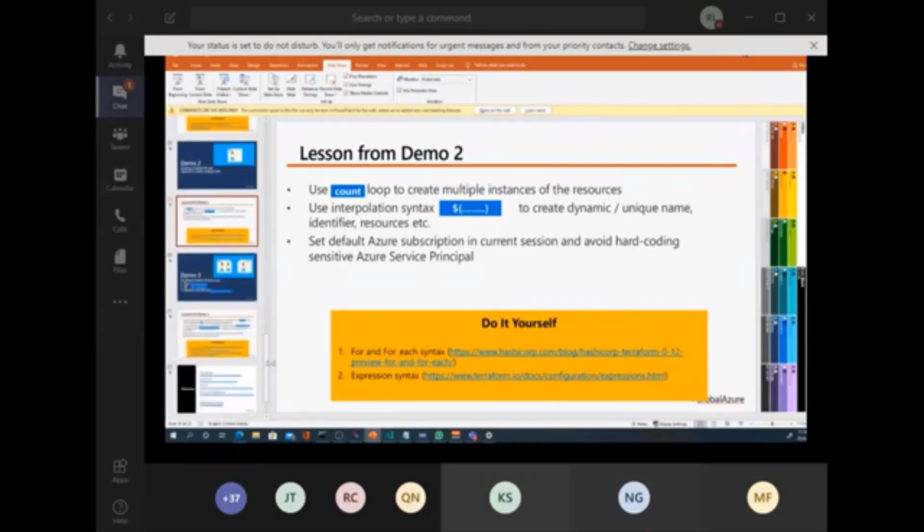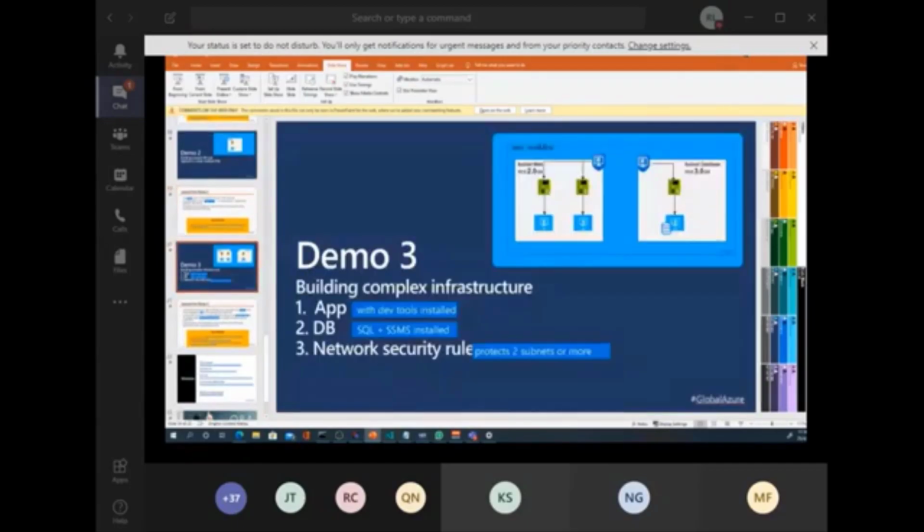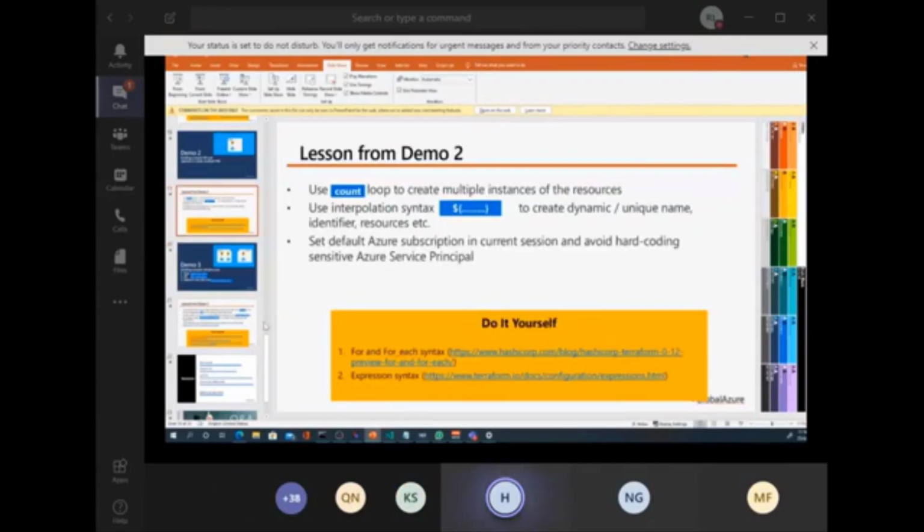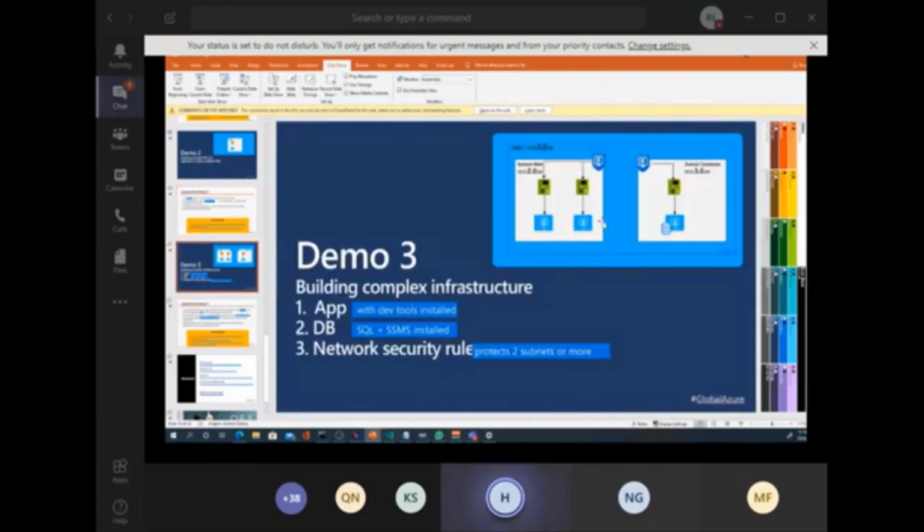While we are waiting, let me show you what we are going to do in demo number 3. In number 3, we have successfully created a subnet with any number of VMs by using count. Here we will create a new subnet for the database.